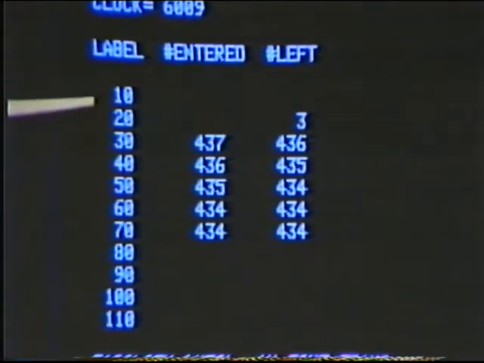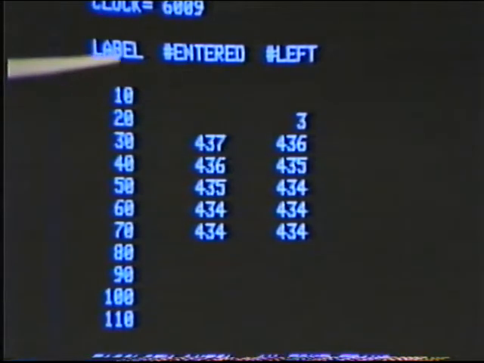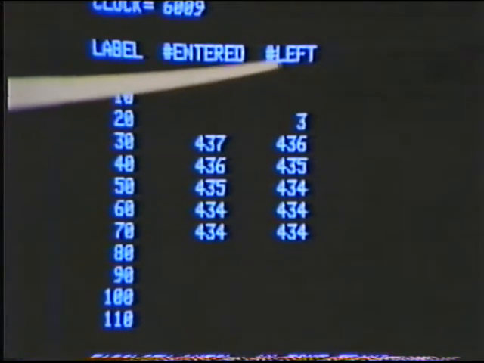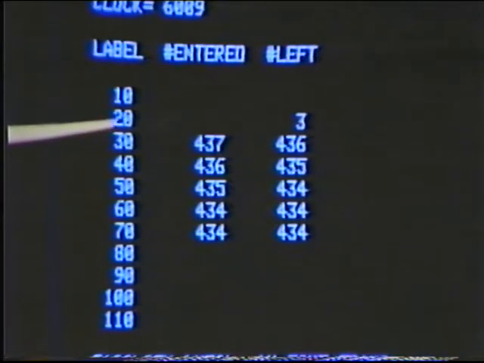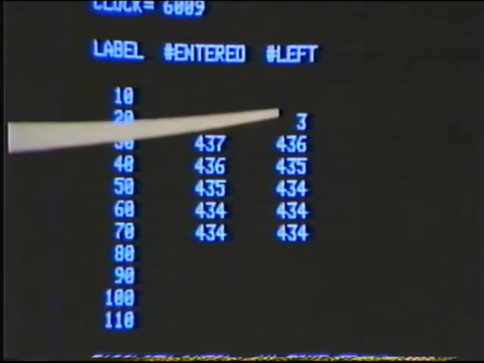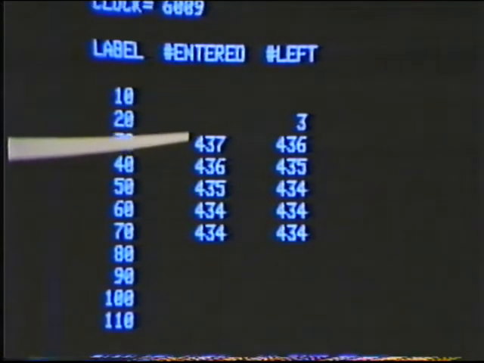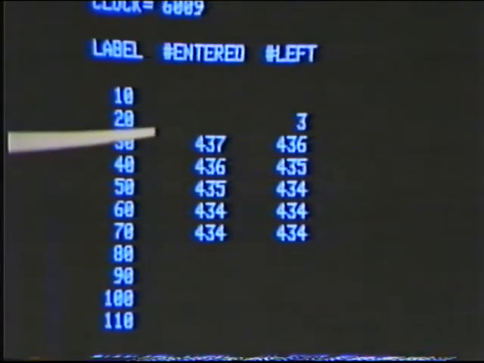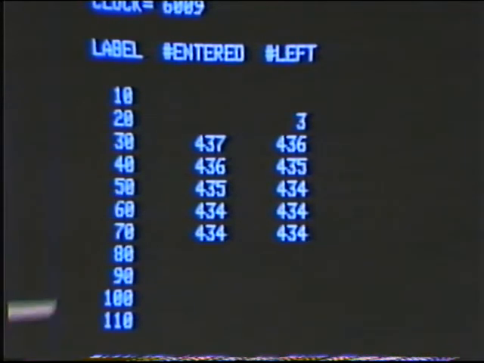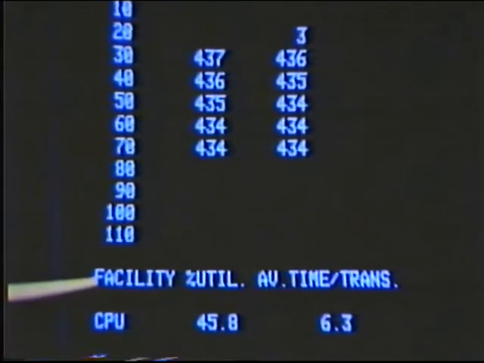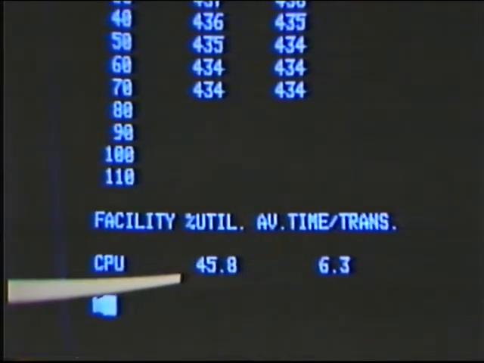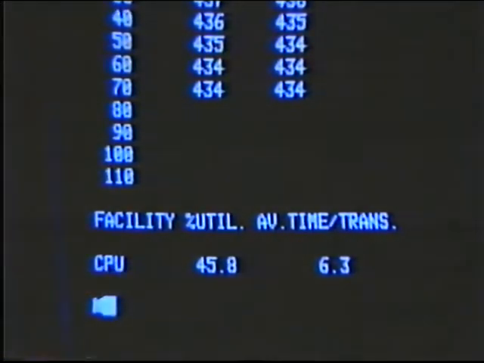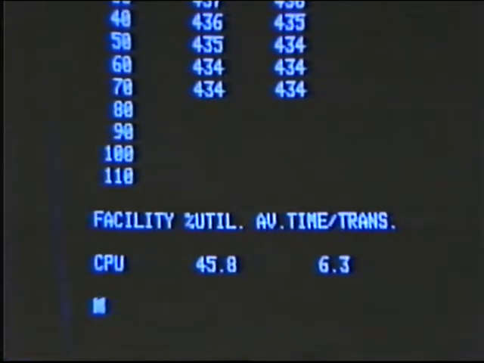And here's a report on the blocks. Simeon tells us how many tasks entered and left each block. So, for example, this block, number 20, which was the generate block, 3 tasks left there, while 437 entered block 30, a hold block, and so on. Also, Simeon tells us about each facility in our model. The CPU, you can see, was over 45% utilized in our model.